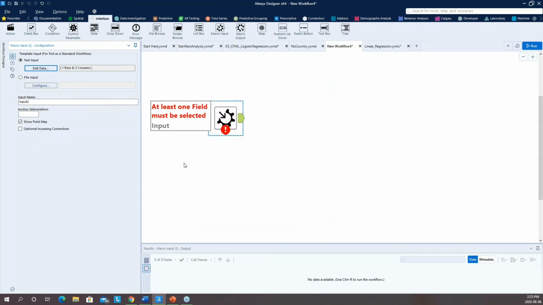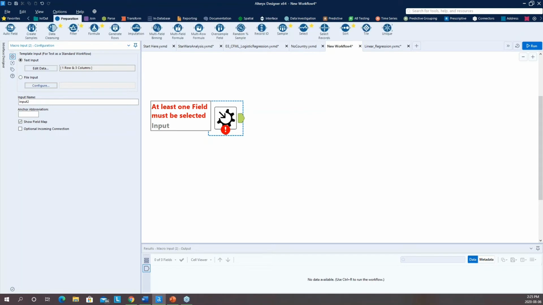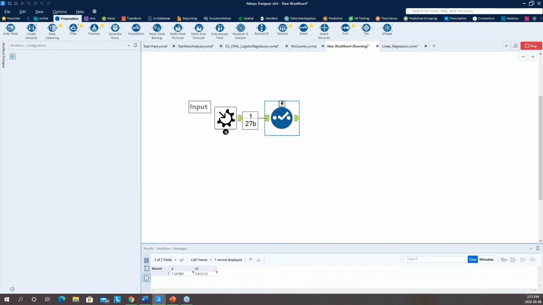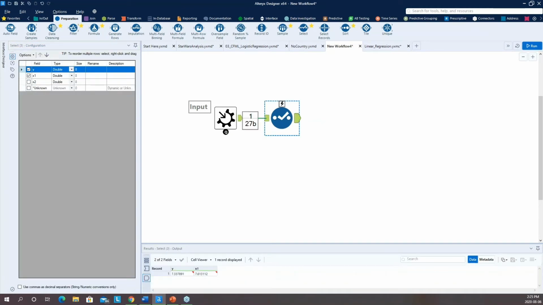After I input that data, I only want to keep Y and X1. So I'm going to use one of my favorite tools, the select tool, which is multifaceted. I'm going to bring select in, and I see that I have three fields, Y, X1, and X2. I can bring in a second variable for an advanced version of this R code, but I'm going to leave it unchecked for now, just in case I want to bring it back in later. I can see that I have 2 fields, not that exciting, Y and X1.